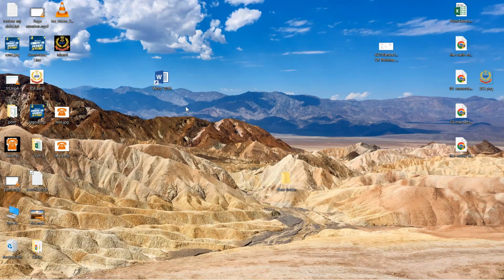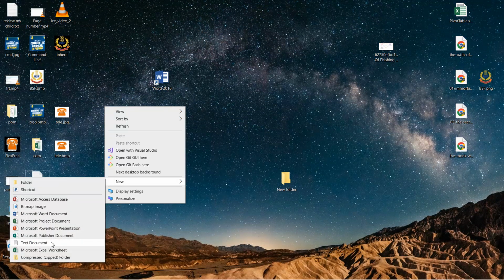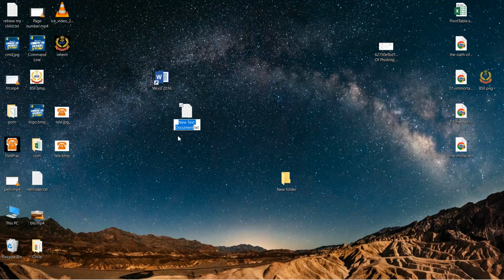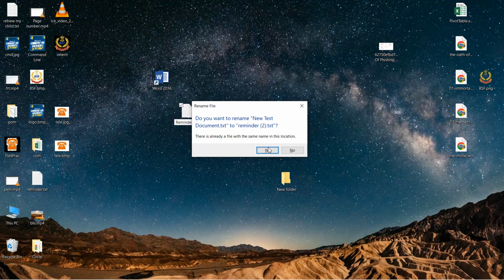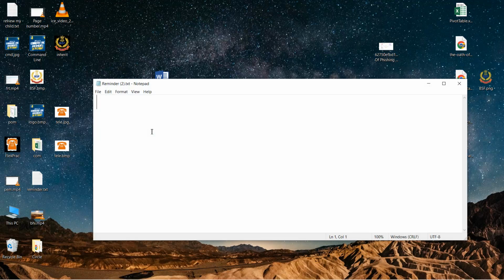For this, I will right click on my desktop, click on New, and then click on Text Document, and name it reminder.txt, simple as that. I already had a reminder file, so that's why it's showing reminder 2. Anyways, what I need to do is click on this, go to Edit, and type .log. Remember guys, you need to type .LOG in caps. Lowercase log won't work. After that, press Ctrl S on the keyboard and close this window.